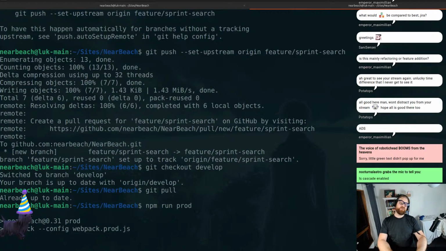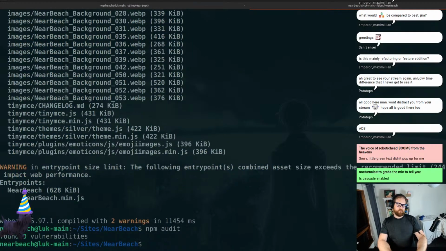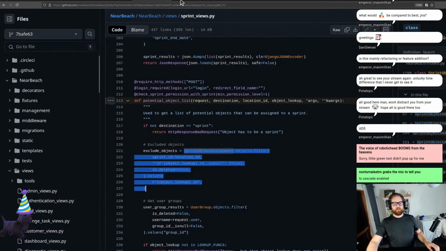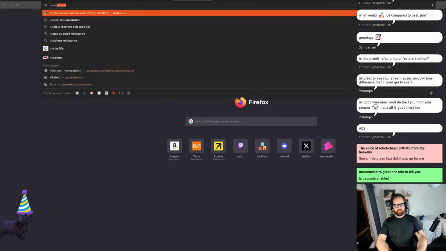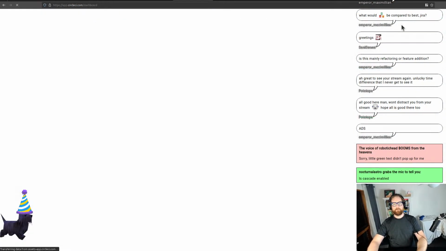I should have done npm audit first. It's my bad. But we'll let this run through npm audit because it won't take too long. Zero vulnerabilities, yeah, all right. npm run e2e. And whilst that's doing that, we're going to jump onto CircleCI. I'm going to log in.